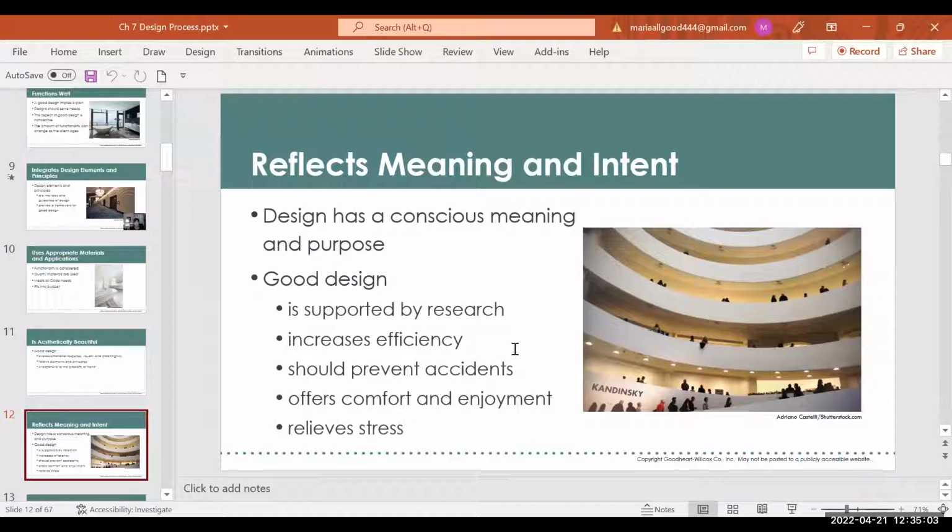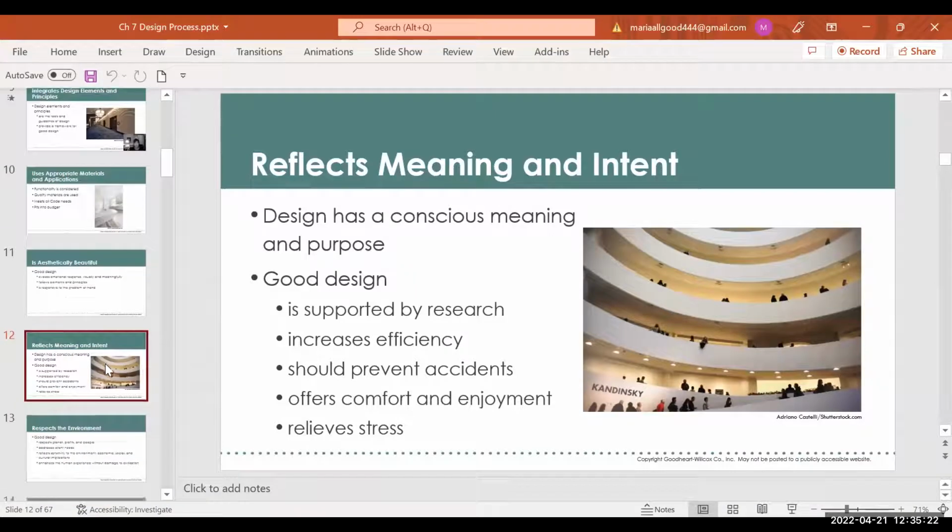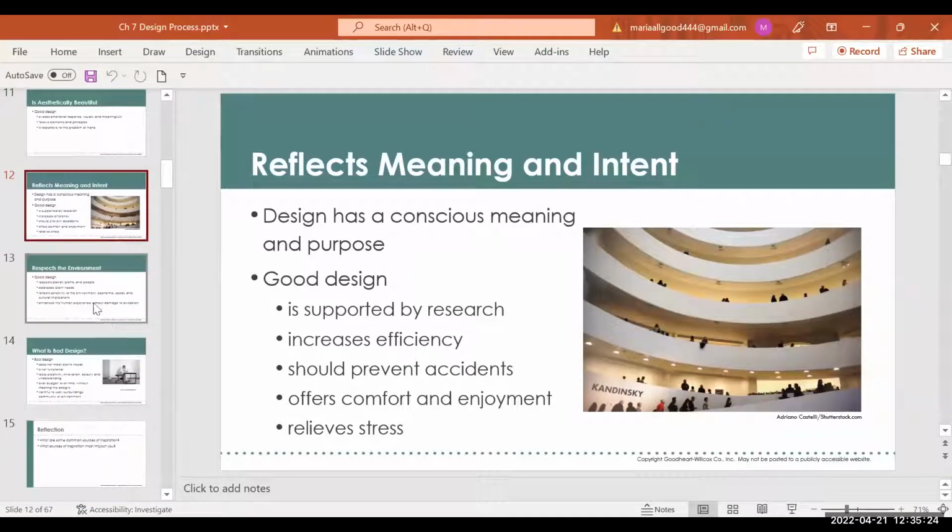Does it offer comfort and enjoyment and relieve stress? So reflects meaning and intent is a really broad term. Is it memorable? And is it meaningful in ways? So design also adds that. It adds a richer content as personal.